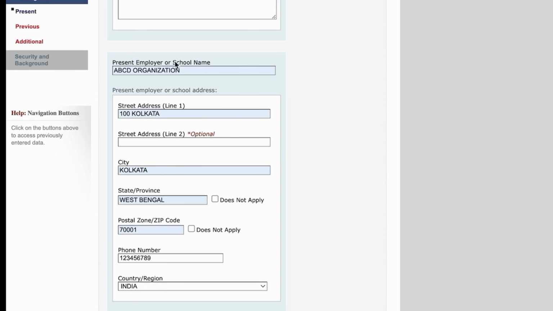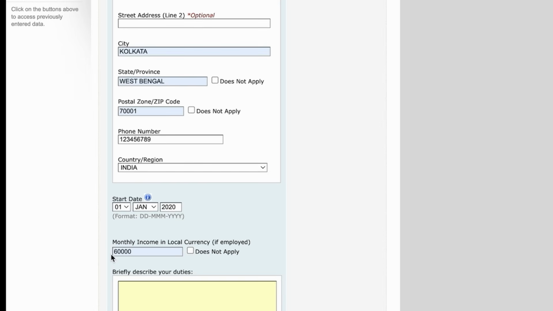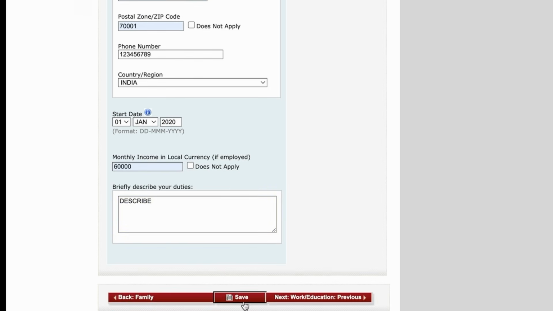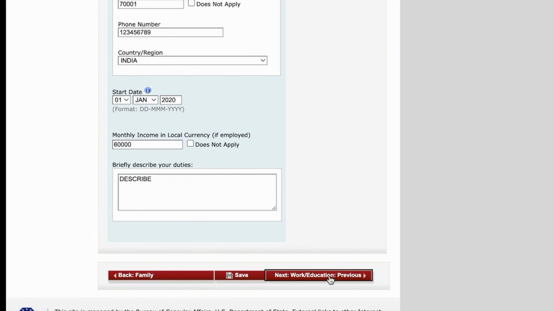This is the organization. You should obviously be selecting your own organization. This is the dummy address. This is the date on which I started working, and this is my monthly salary in Indian rupees. Now over here, you will give your job description and job details. I'm just typing describe, but you should be describing in detail about your job, at least 3-4 lines. Click on save, continue application, and next.